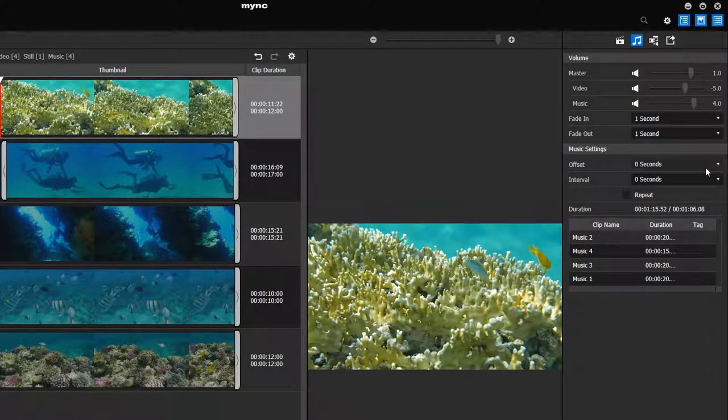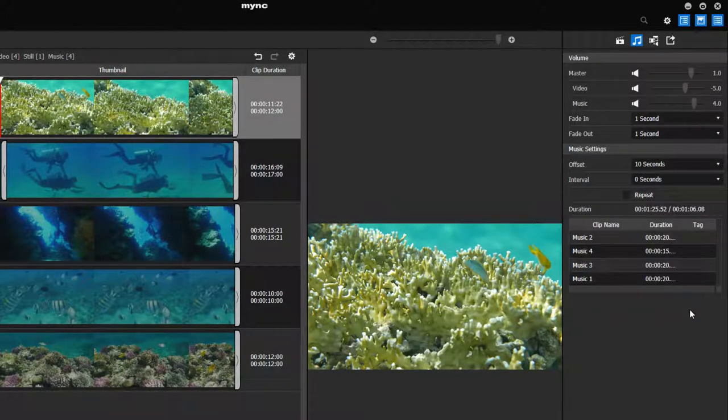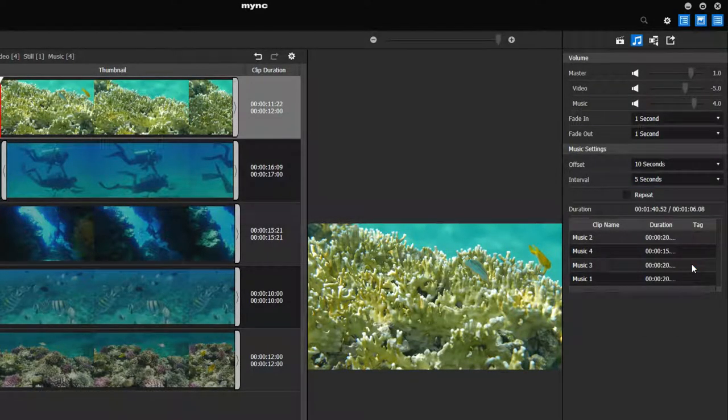Under Music Settings, you can specify more details for your background music. For example, set 10 seconds of offset if you want your music to start 10 seconds into the storyboard. The interval sets the breaks between the music clips in case you have added more than one clip. If you want the background music to play in a loop, simply activate the Repeat option.